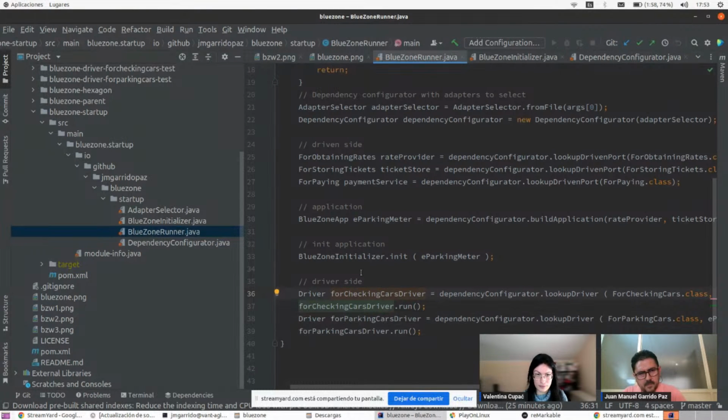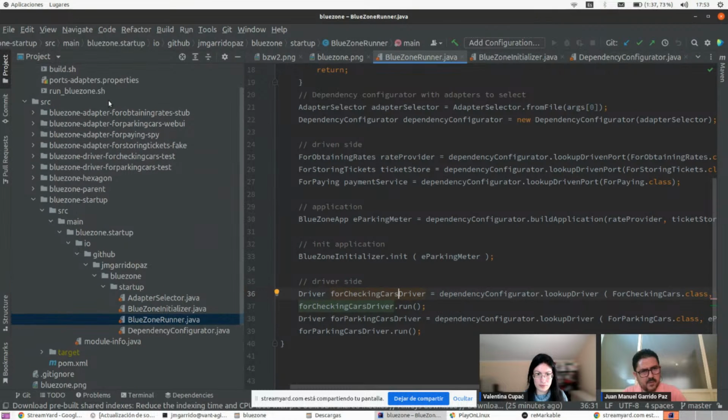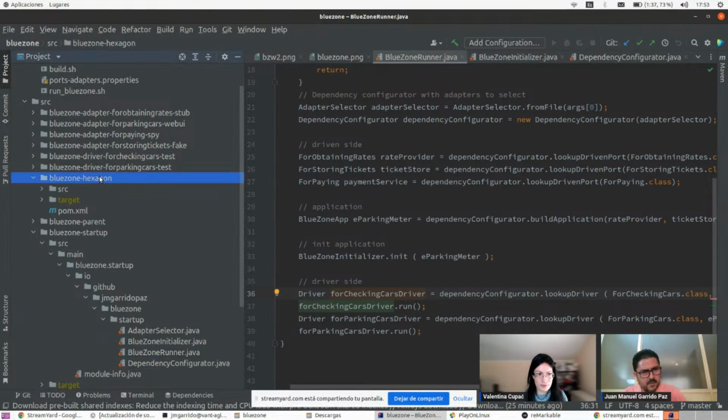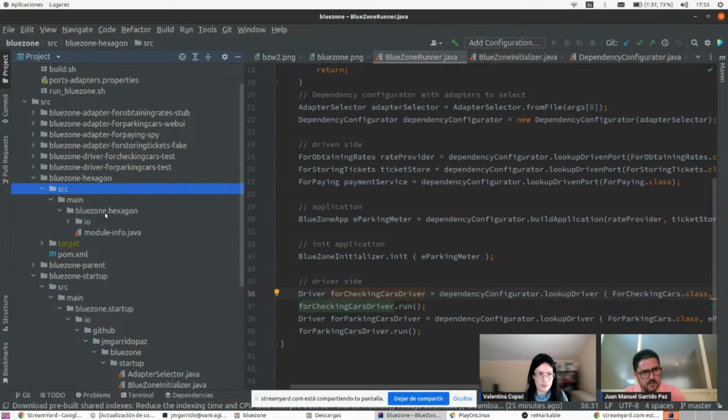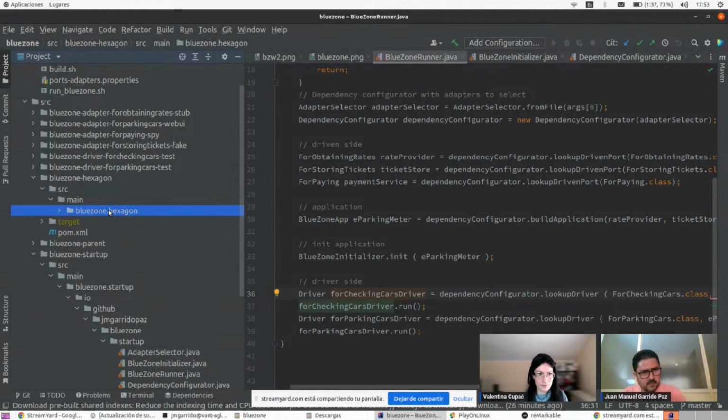One thing I have to say is that this example isn't finished yet, because there is still much work to do, like programming the adapters. But the tests, for example, are done, and the web UI is also done. If someone wants to see what I say about the hexagon, here is the code of the hexagon.